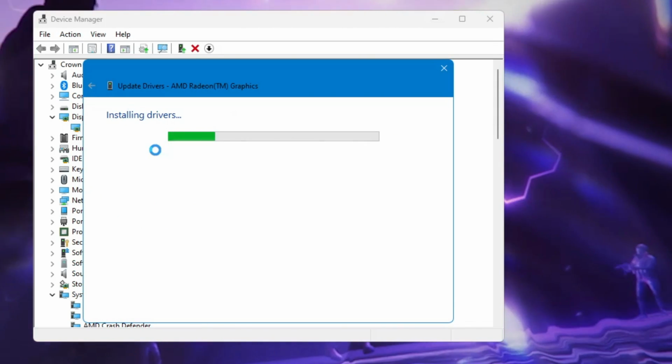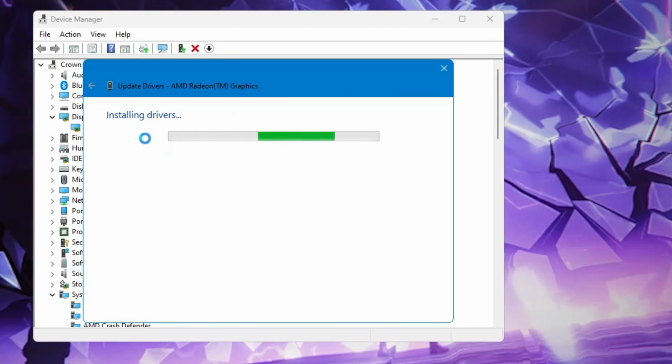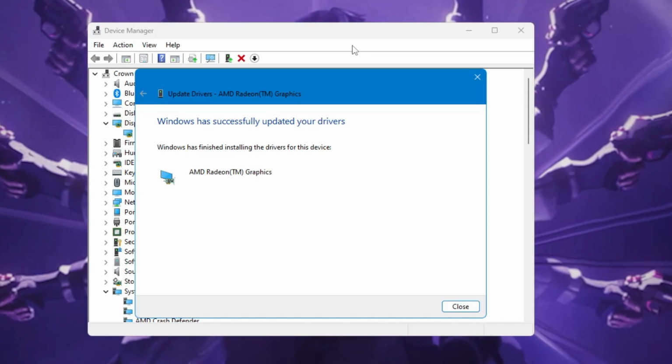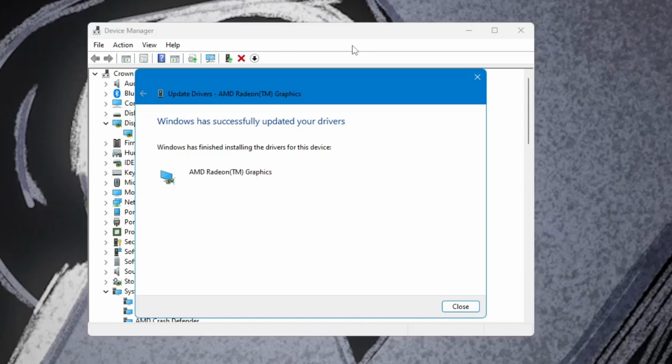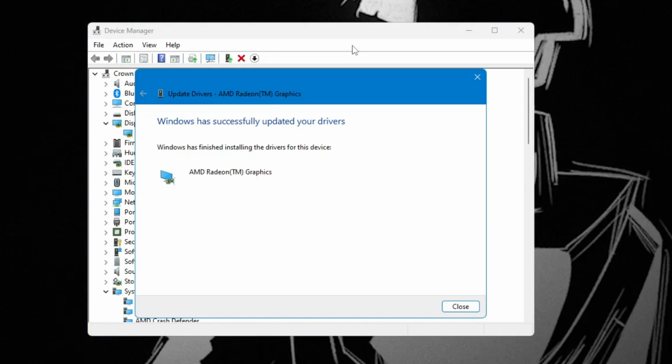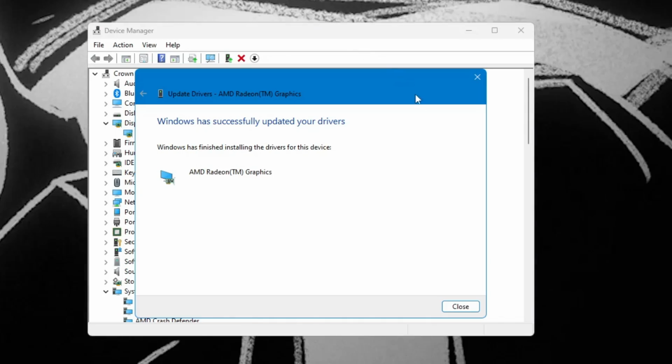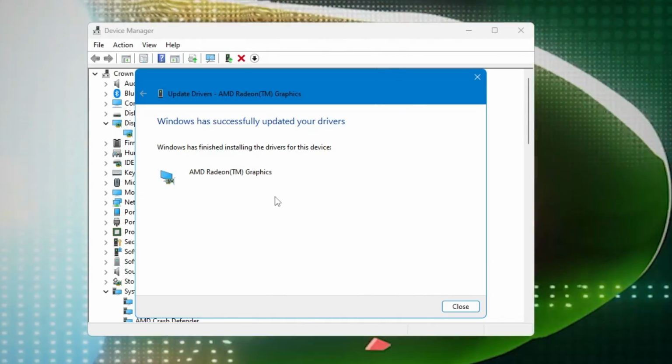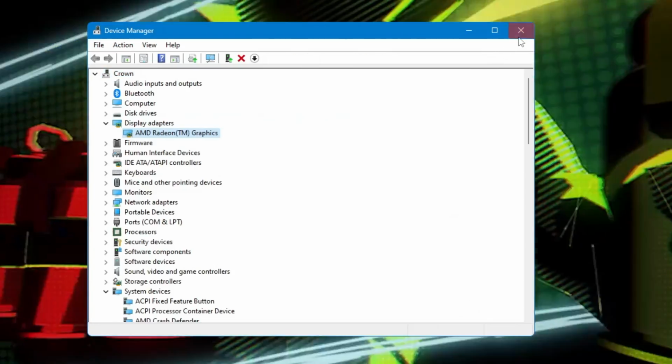Click Search automatically for drivers. If updates are available, it will automatically update it. You can see that it says Windows has successfully updated your driver. So if you have an update available, kindly go ahead and update it. If not, then you can close it.